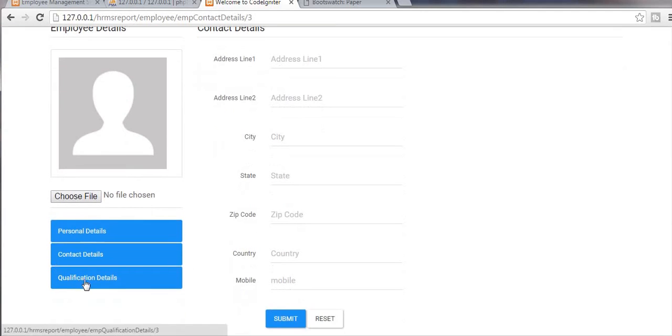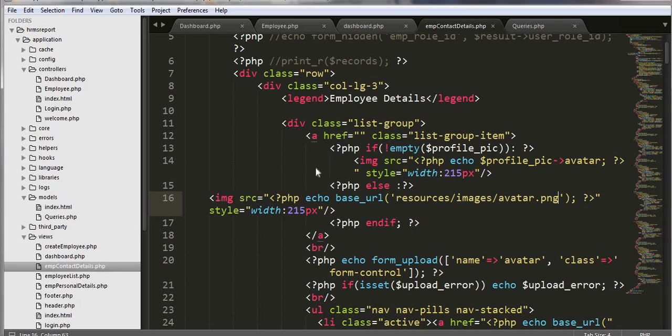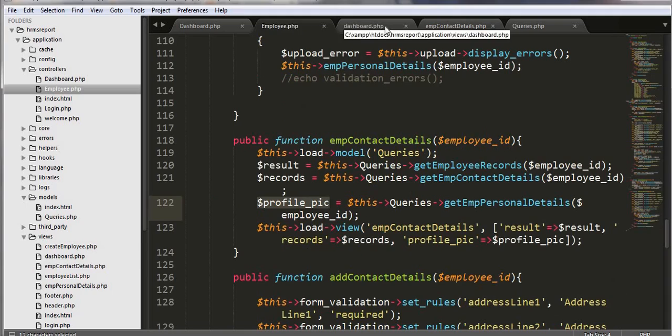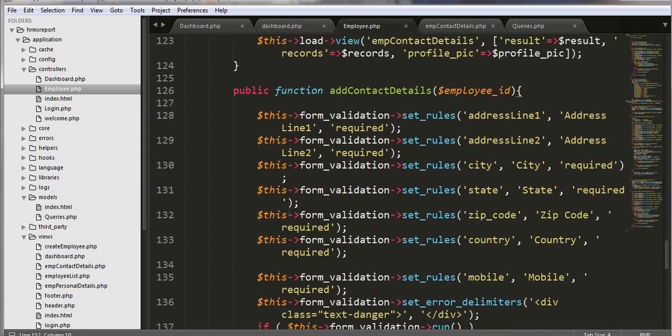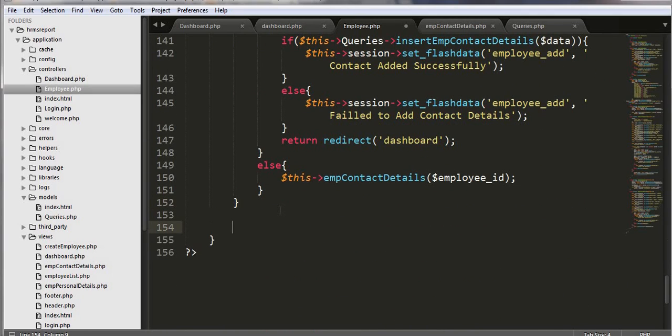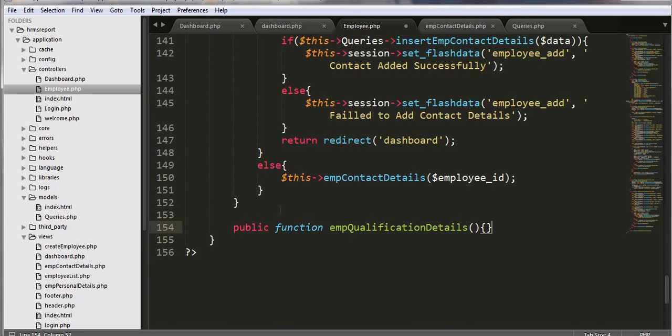Let us build the functionality for our qualification details. Whenever I click on the link, I'll get a page not found error because I haven't created an EMP qualification details function. So just copy this and come to our employee controller, then create a function, paste this function and pass the employee ID.